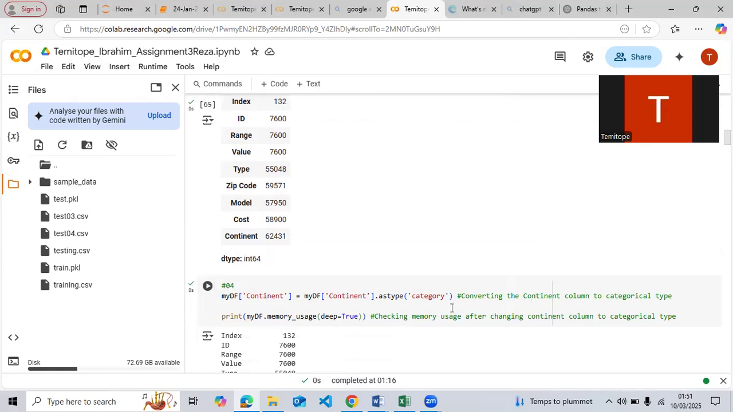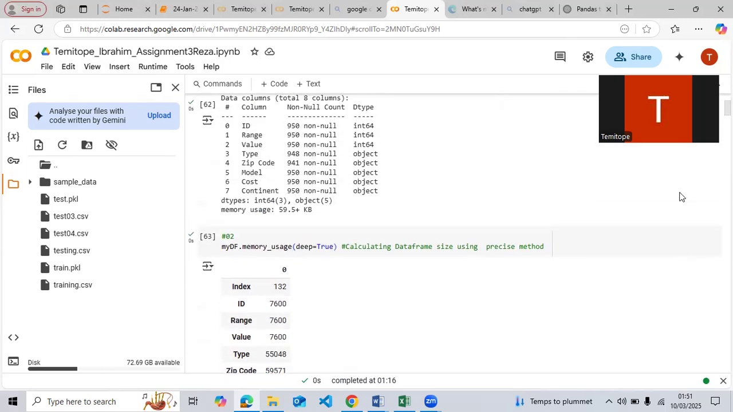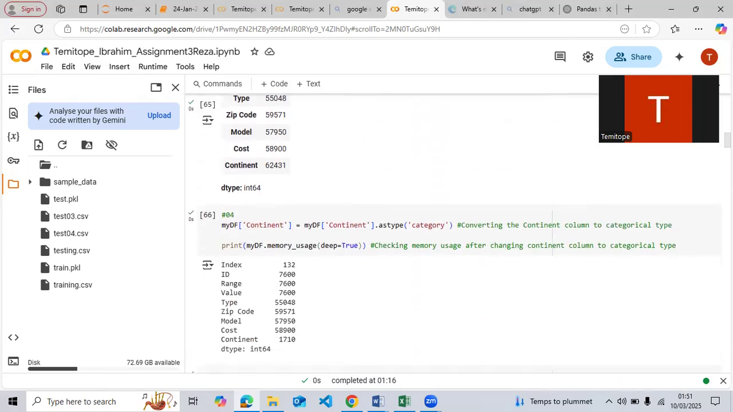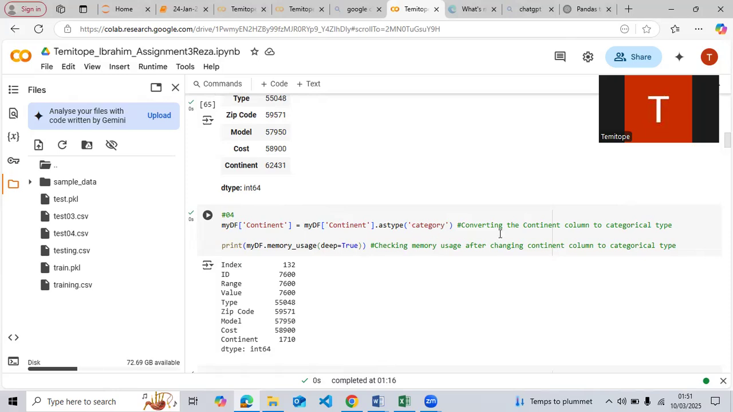Number 4, we are asked to convert the continent column into a categorical type. Formerly, our continent column is an object. When you go back to check the info, you can see the continent is an object. So in this number 4 we are asked to change it from object to category data. This is the function to change it: my continent is equal to my continent astype, then we put category. That is what we are asked to change it to.